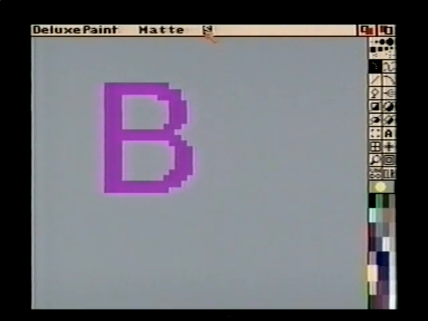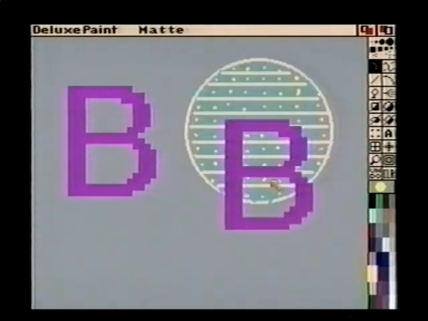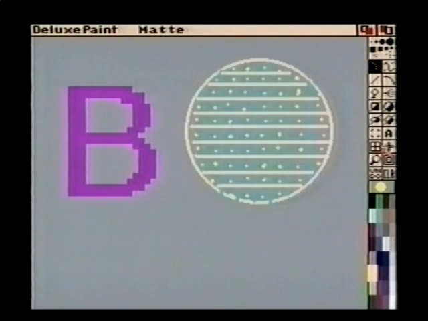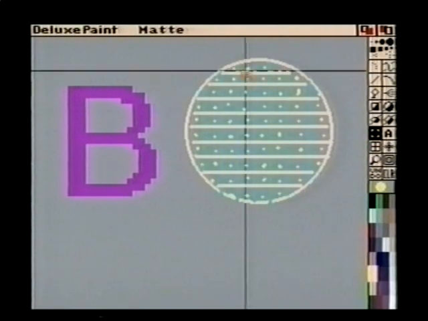Turn the stencil off while you do so by pressing the tilde key. Now turn the stencil back on. The S reappears in the menu bar.